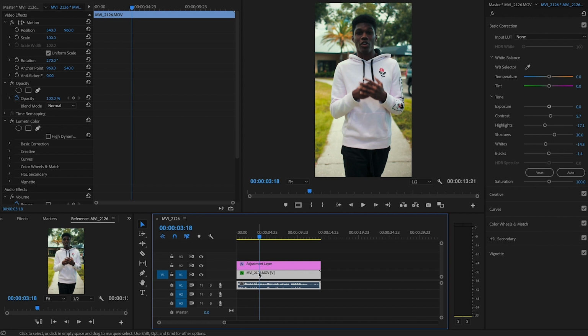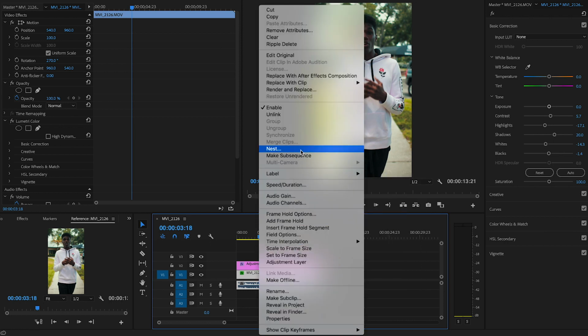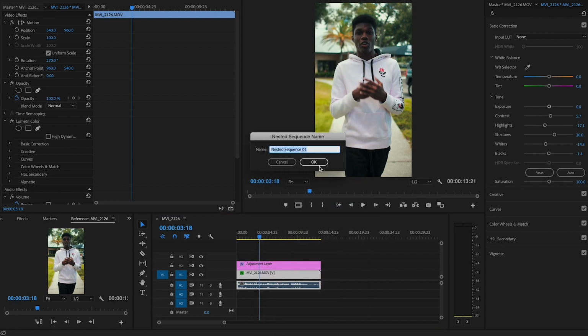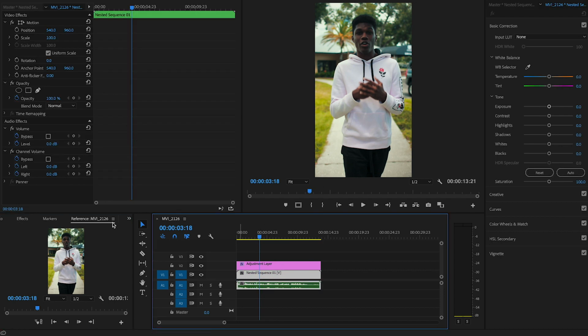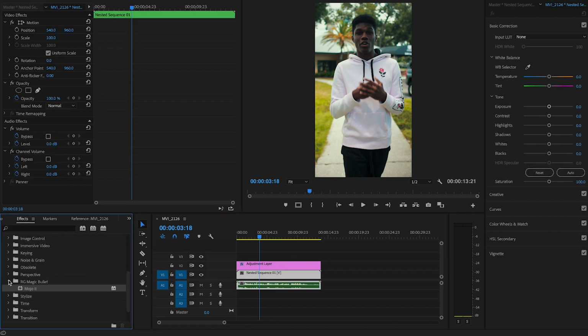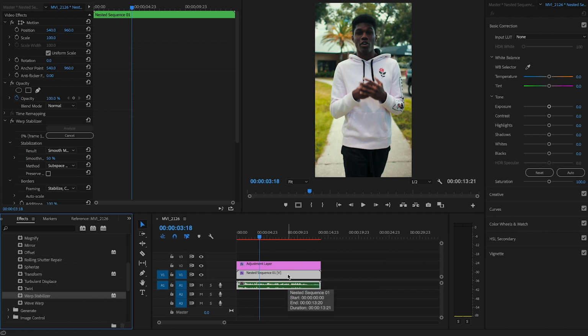One thing you have to do is nest your sequence. It won't let you warp stabilize footage without nesting it. I don't specifically know why, the keyframes or something just mess up. So if you nest your sequence, I go back to video effects, go into distort, and go into warp stabilizer.